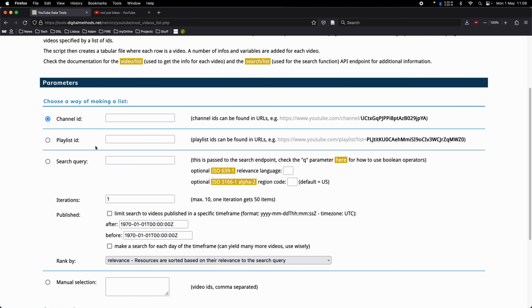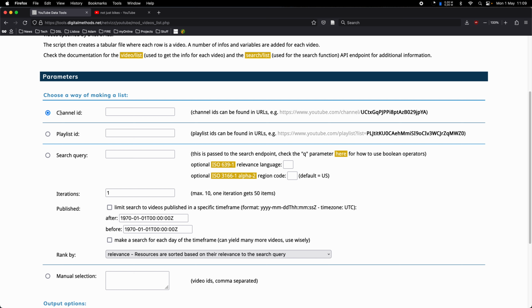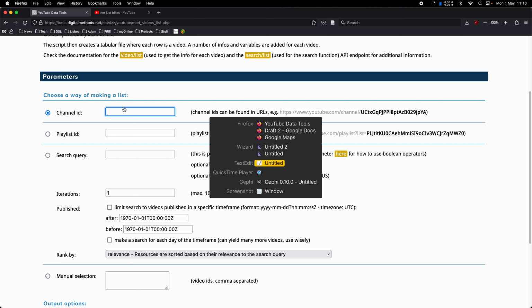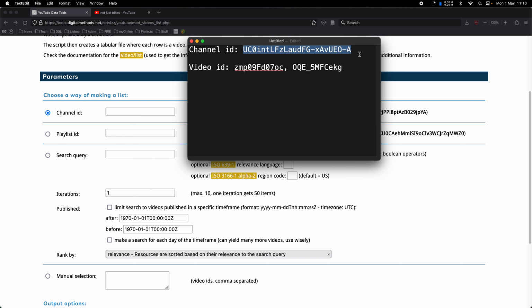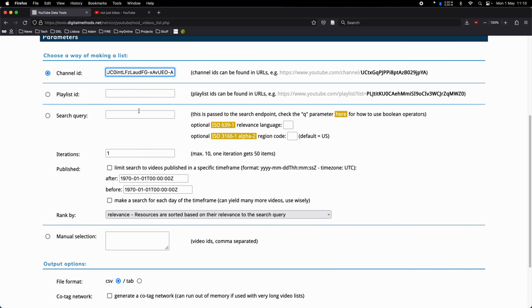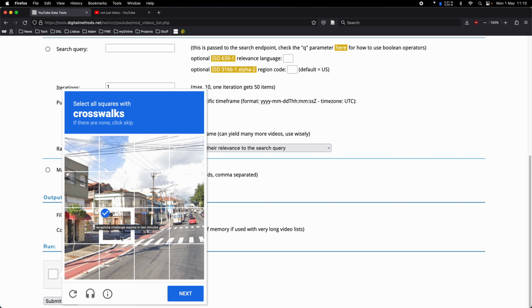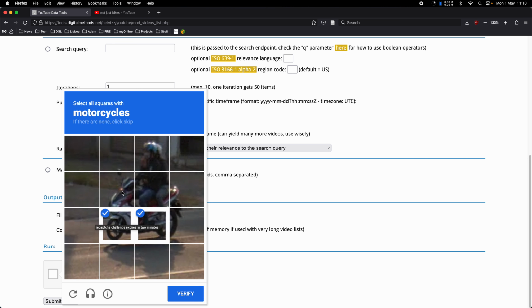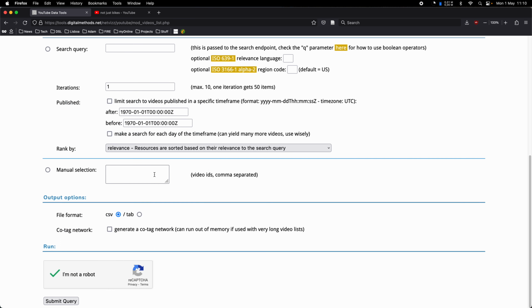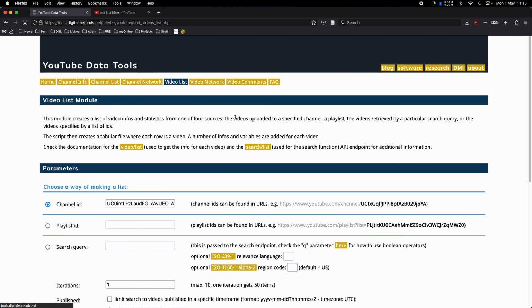So here we have a bit more starting points because there may be more ways of finding videos. And the first one is here, the channel ID. So if I want to get all of the videos that a certain channel has published, I'm just going to go to my Not Just Bikes here, paste that in here, confirm that I'm not a robot, crosswalks and motorcycles. I'm going to run that.